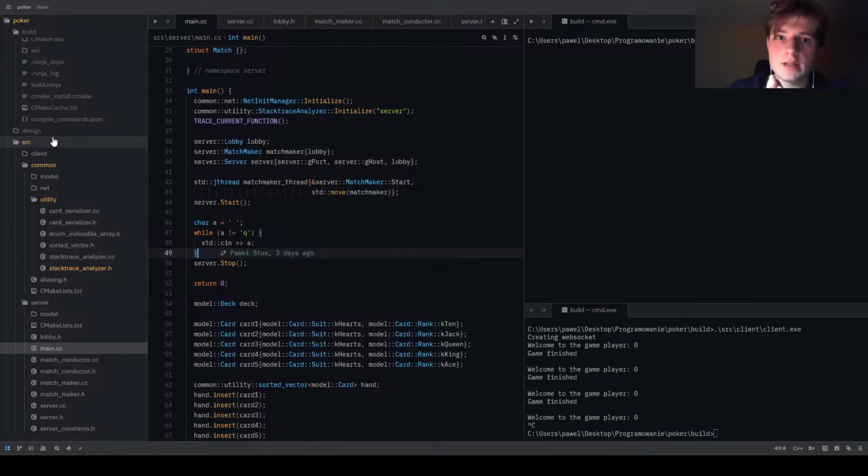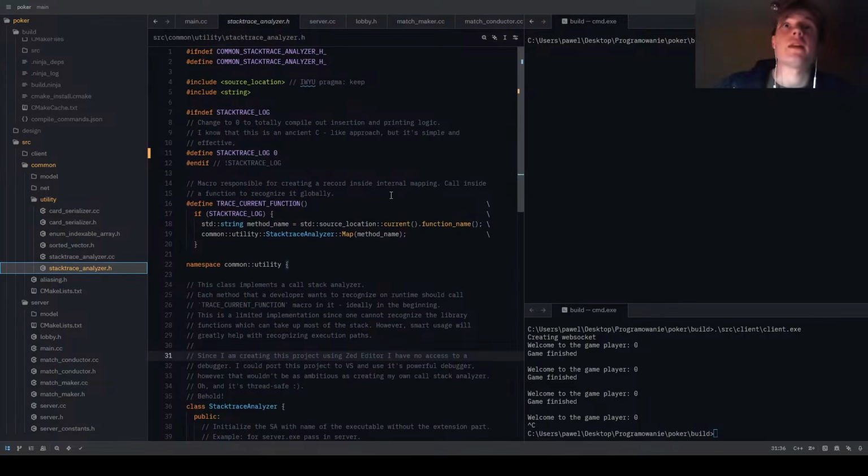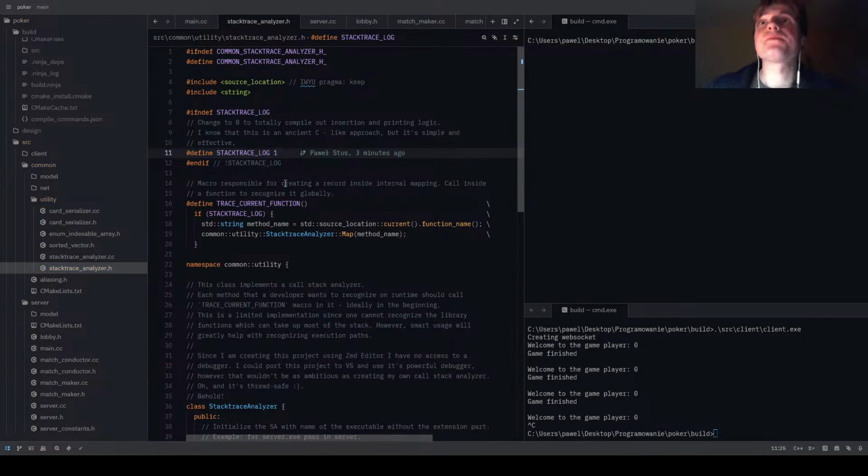Networking, multi-threading, modern C++, this stack trace analyzer. This is a really good pet project already. So I'm really happy that I got my shit together and I made it, because this is super cool.